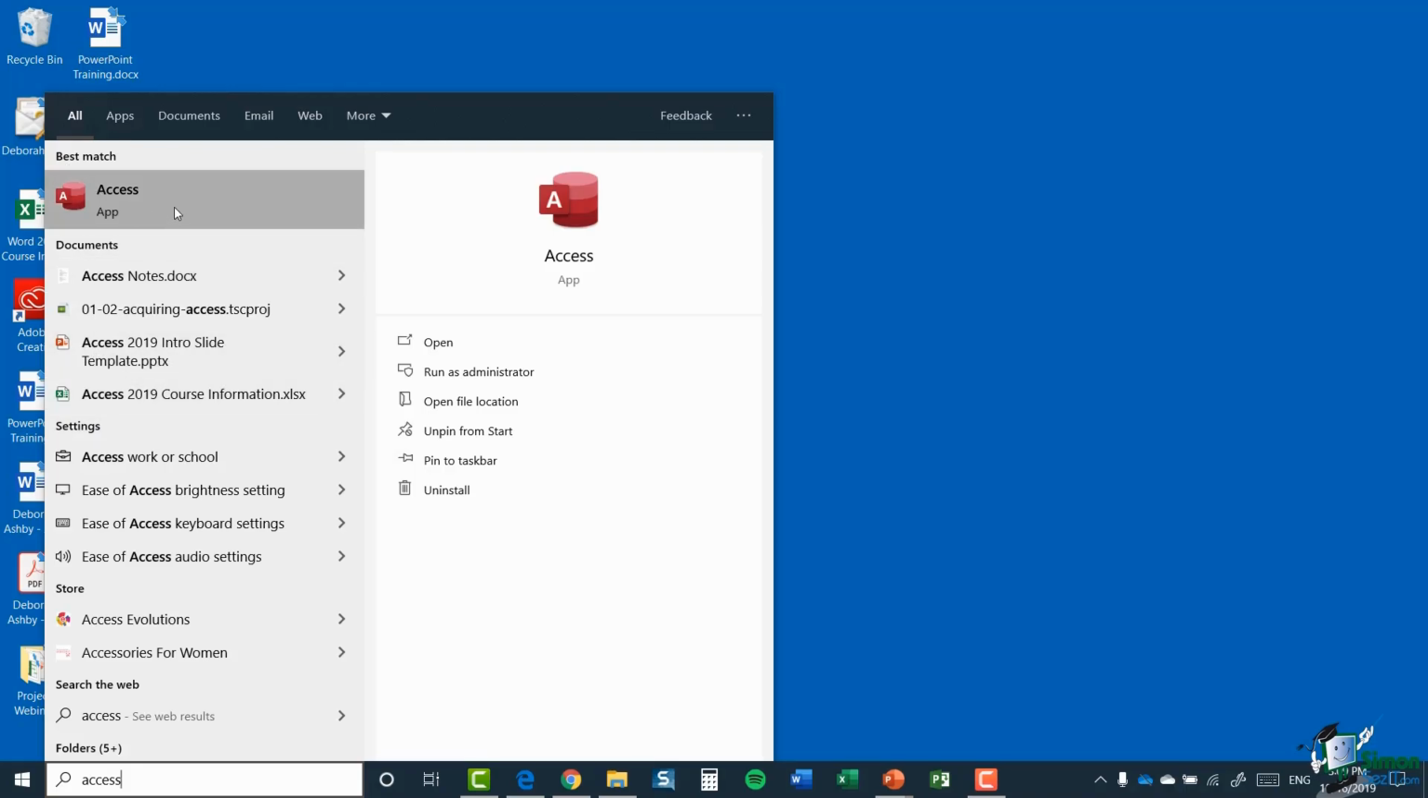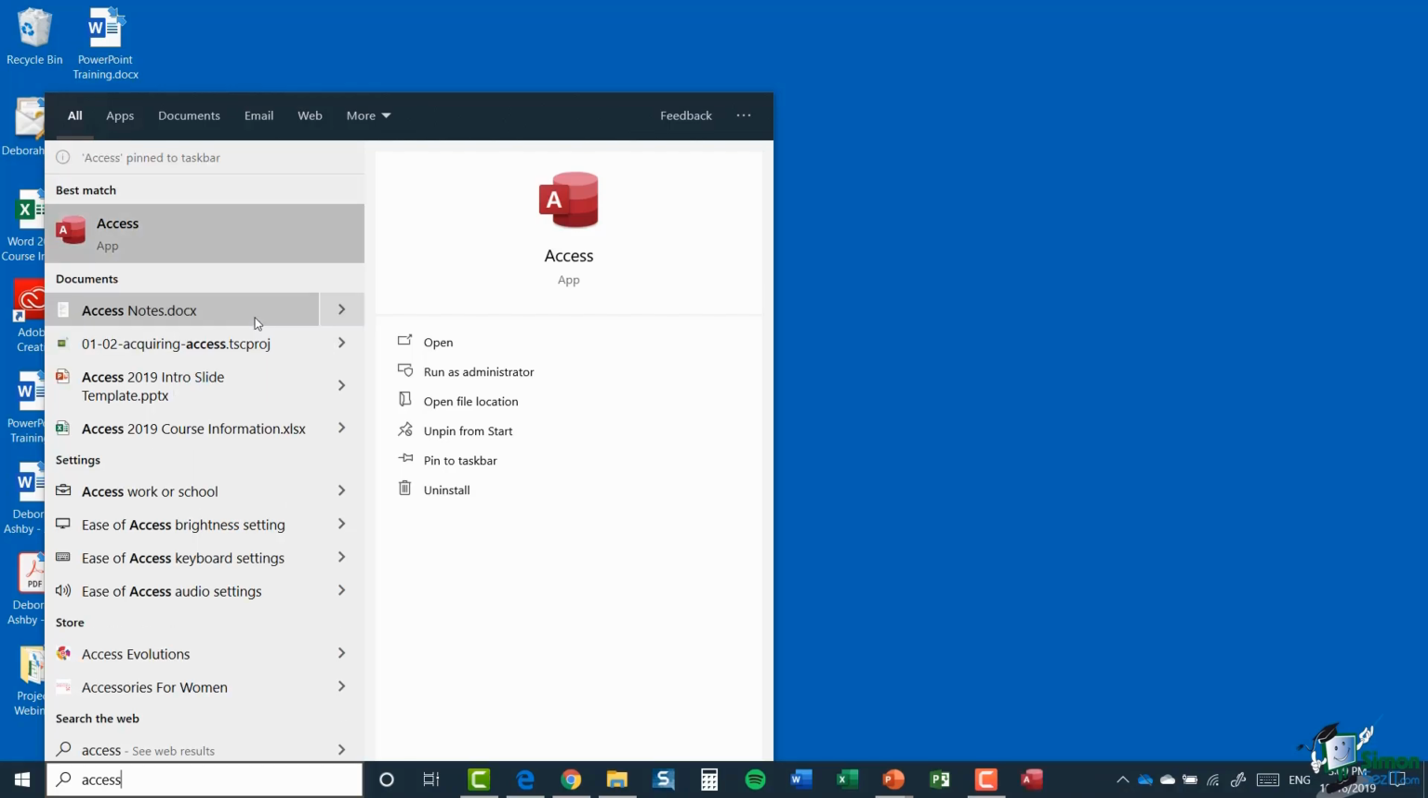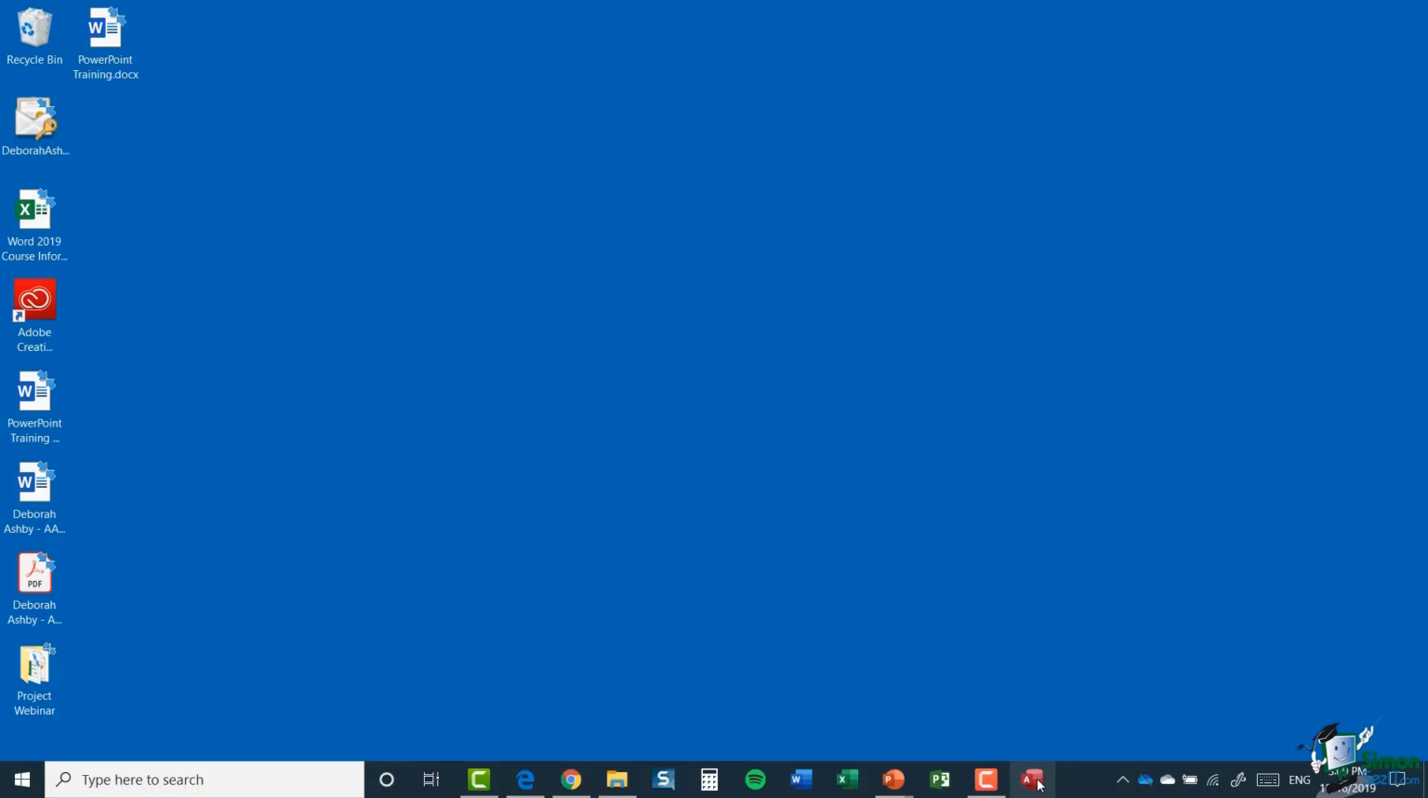But because I'm going to be using Access all the time, what I prefer to do is right click and select Pin to Taskbar. And what that will do is pin the Access app to my taskbar at the bottom here so that I can access it whenever I need. It just makes it a little bit easier. I don't have to go in and search for it every single time. So I would recommend that if you are using Windows 10, Windows 8, Windows 7, that you do pin it to your taskbar. So I can now just go in and click on the Access icon and that will open up the application.